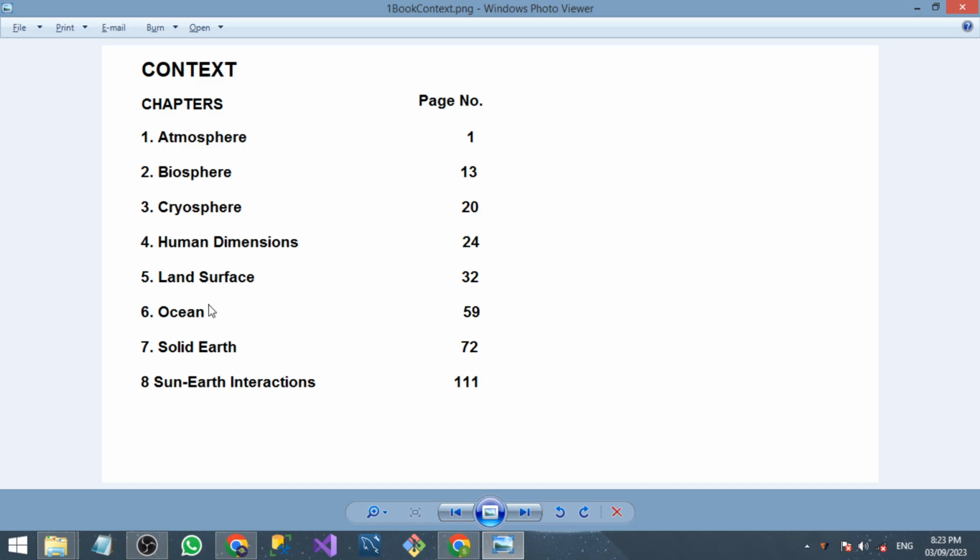Let's assume now I want to study about the land surface. After the contents page, I will turn some pages, and I can directly go to the particular chapter quickly, right? Because I have a contents page, and I know the page number of the particular chapter.